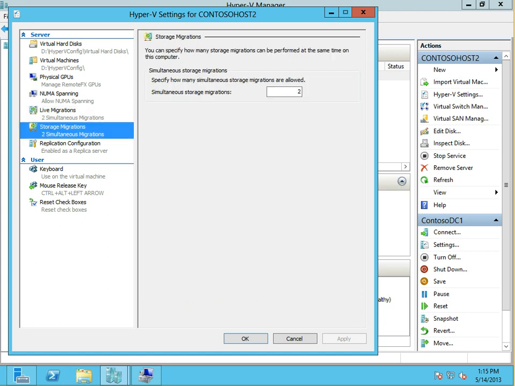Also, there's a new property pane called storage migration. Storage migrations move your virtual machine's storage from one drive to another, or from one drive out to an SMB3 file share, if you wish. By default, this is turned on, and by default it is set to 2, but you can push that up to as much as you think your hardware can allow.